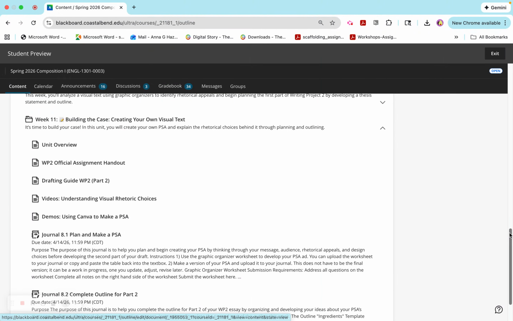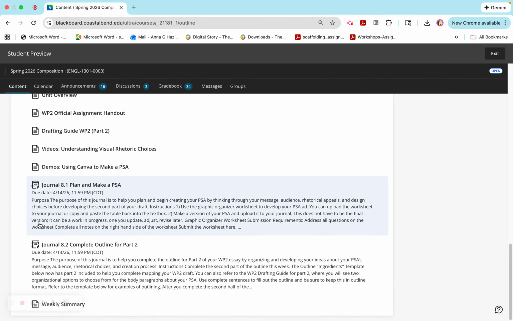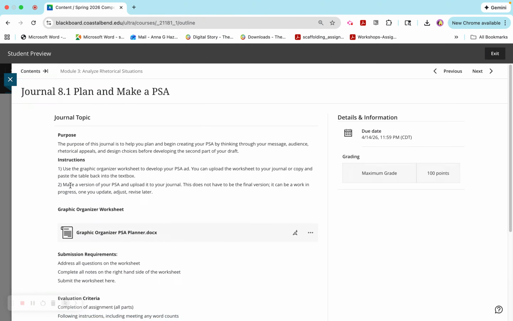Okay, and now the meat and taters of the week. I did a similar structure this week that I did the previous week, so they kind of match a little bit. And so for this week, you are planning and making your PSA. That's what this is all focused on, okay?